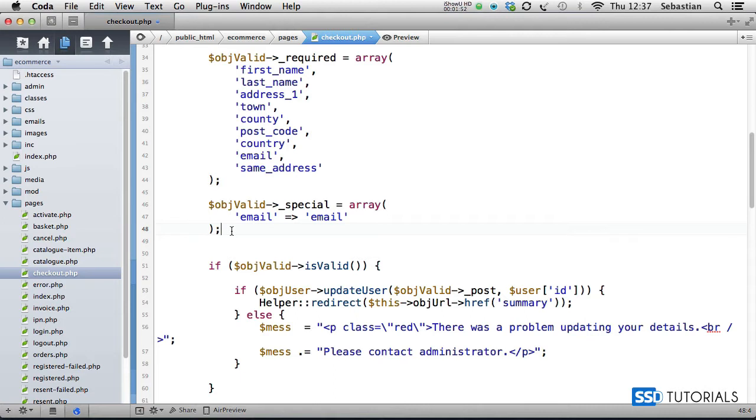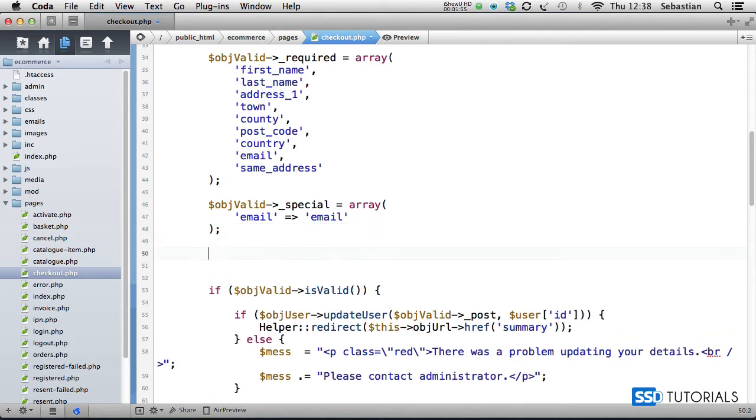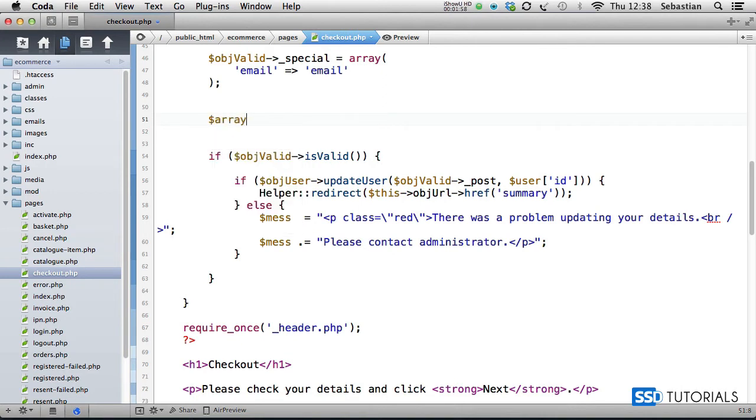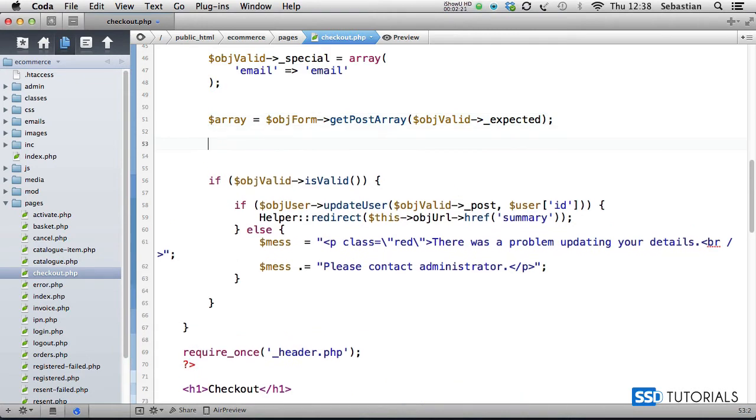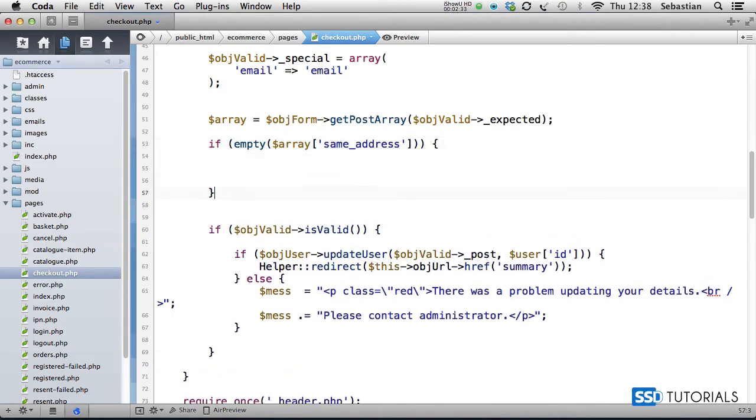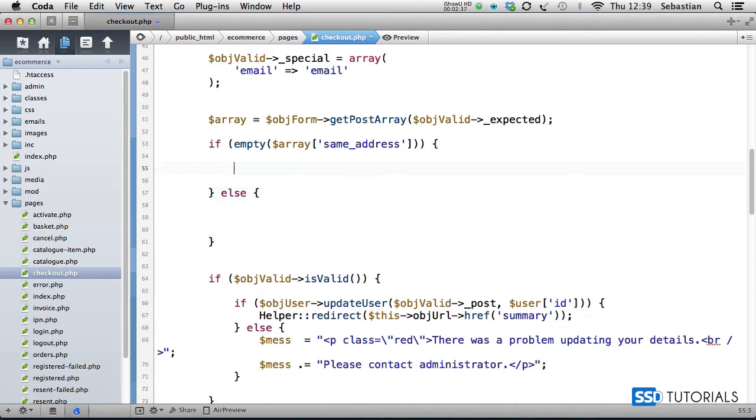with a ship_. So after the special array, if we create a few new lines, and if we begin with array equals object form get post array, and we pass object valid expected. So all of the expected fields. In this case, we also obviously collecting the shipping fields, regardless of the fact whether the same address is set to yes or no. And now we check if empty array same_address. That means yes, we need to collect the shipping address as well. Else, we're going to do something else. But let's start with the if statement.